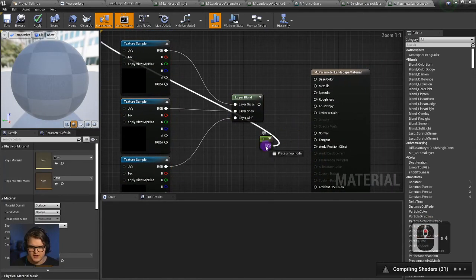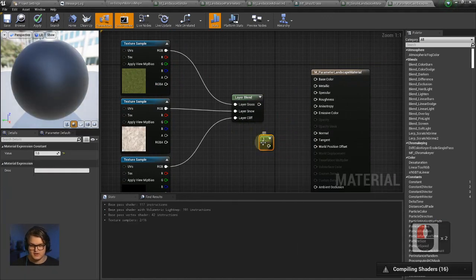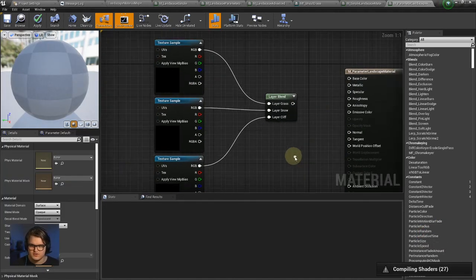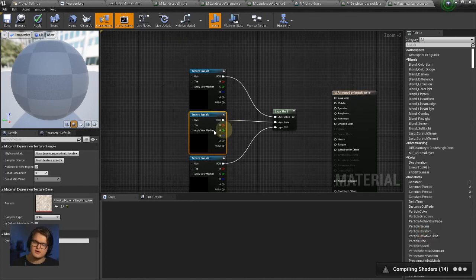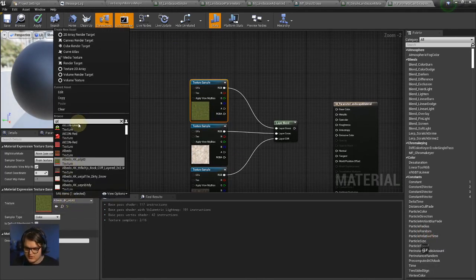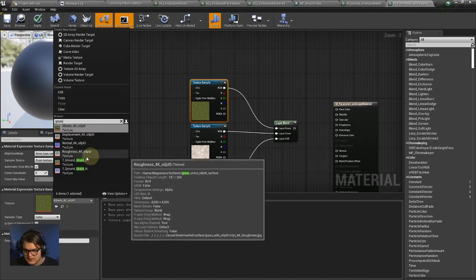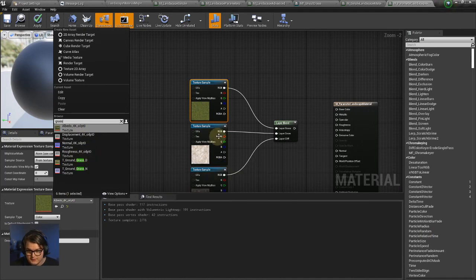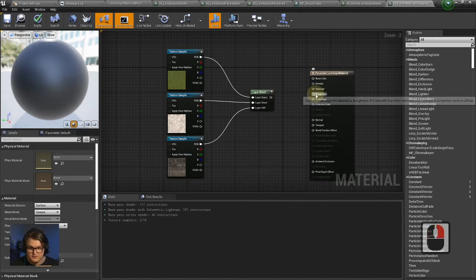But instead of dragging a constant value of 1 into roughness, I want to add the roughness map. So each of these, if we search for grass again, the grass came in with a roughness map as well. So I want to do the same thing for roughness.